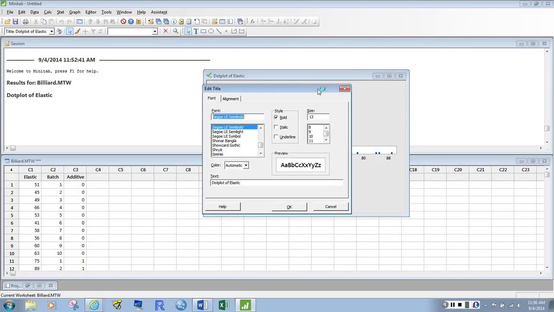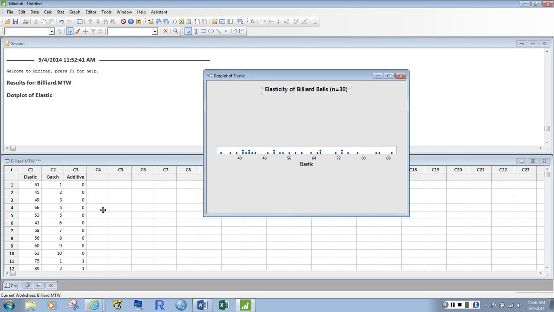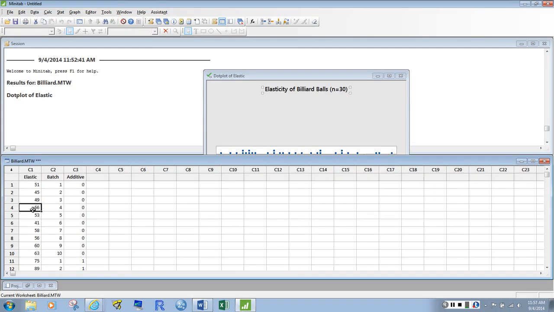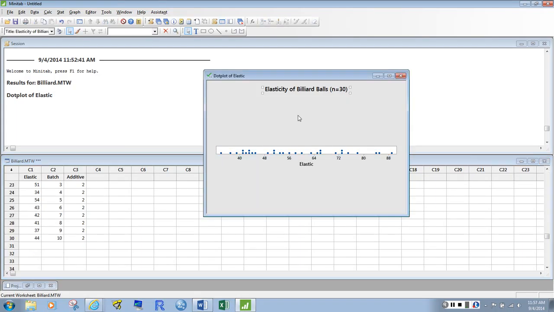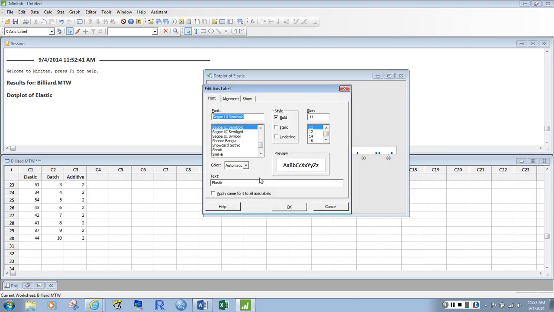So let me give it a better title. This is the elasticity of billiard balls. And I might tell it that it's n equal 30. Okay, so that they know. And once again, how did I know it was 30? I could come down to the end of my data set and I see I have 30 observations. Okay. And I am just going to make this elasticity 0 to 100, with 100 most desirable.